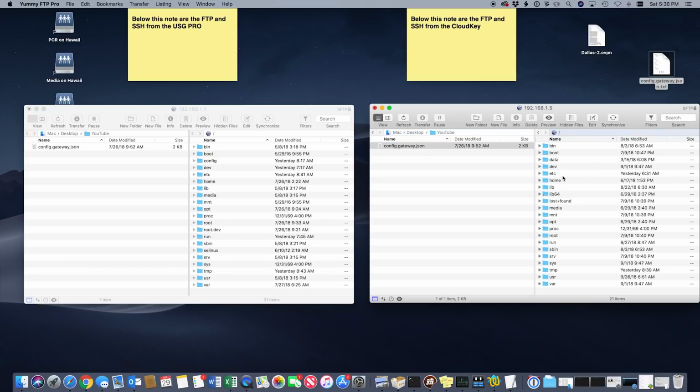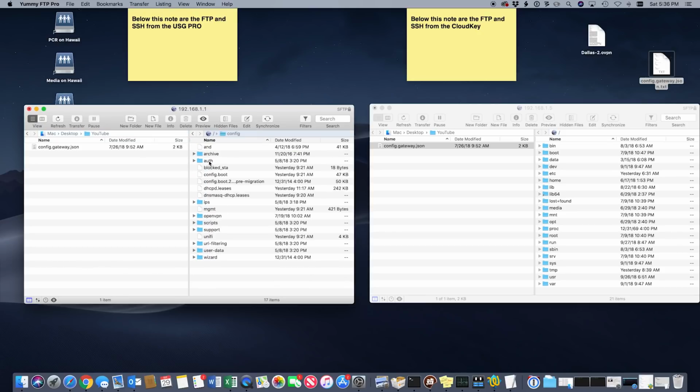Now if you have the instance running on a computer rather than a Cloud Key, there are other ways to get into that. You can just navigate to it, but in my case I had to FTP in because it is an actual Cloud Key. So let's start with the USG on the left. For the USG, what we're going to do is navigate to config, and I have a folder called OpenVPN.